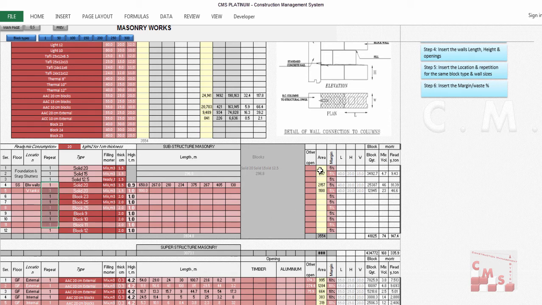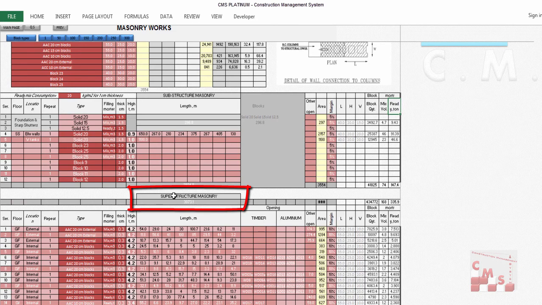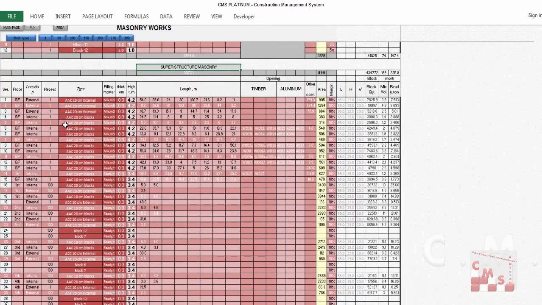At the end, CMS will give you the area for the block plus all the required mortar, plus the block quantities and the required mortar, either mixed on site or ready mortar, by ton. CMS will calculate the superstructure masonry work the same way. As you see, that's the form of the masonry work for the superstructure. It is the same as the substructure, but you have here the location and the floors.